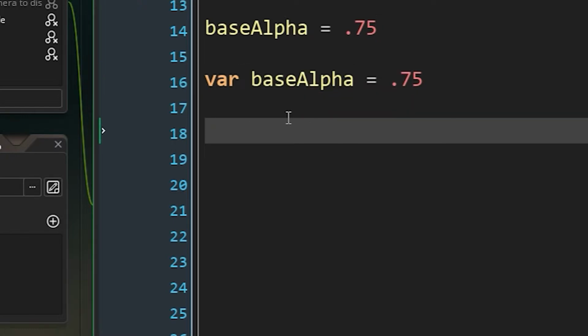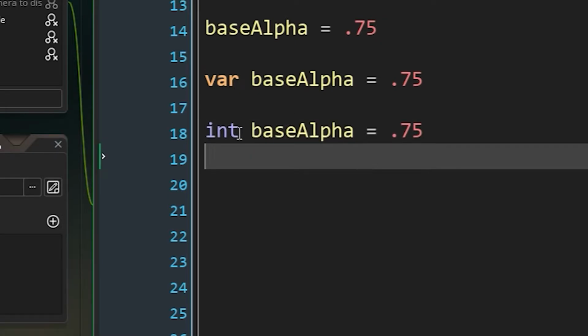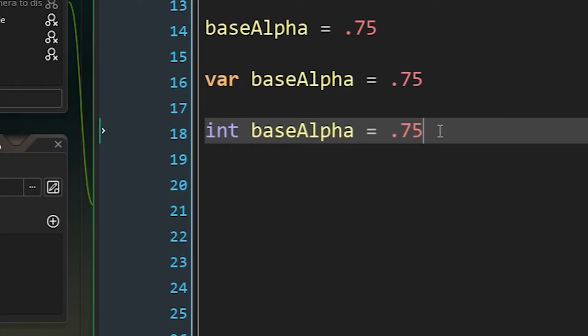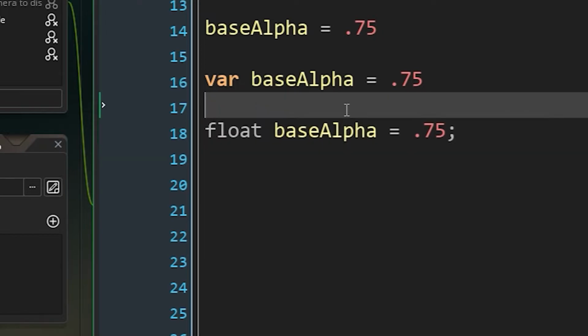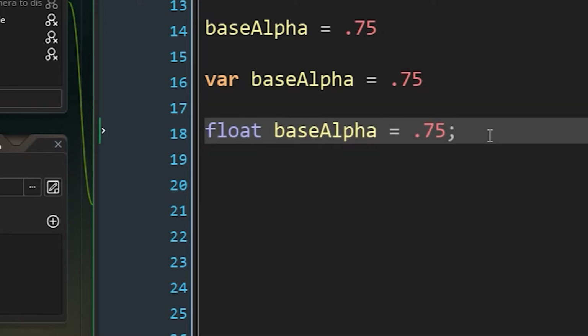Normally, other languages would actually require you to use a keyword to declare a type. For instance, in something like C, you'd have to say int base alpha equals 0.75. Only now would you actually have a solid variable, and even then this would actually be a little bit incorrect. You say something like this, now you've actually got something working here. This is what's called strict typing.